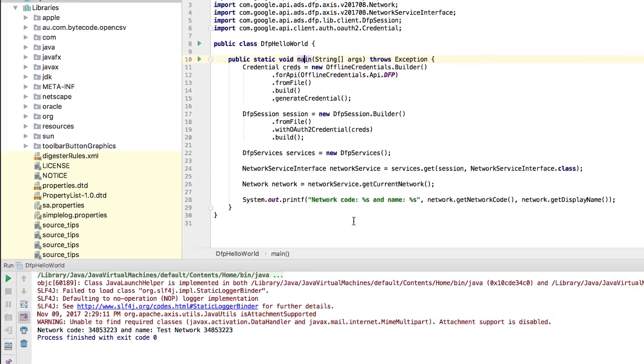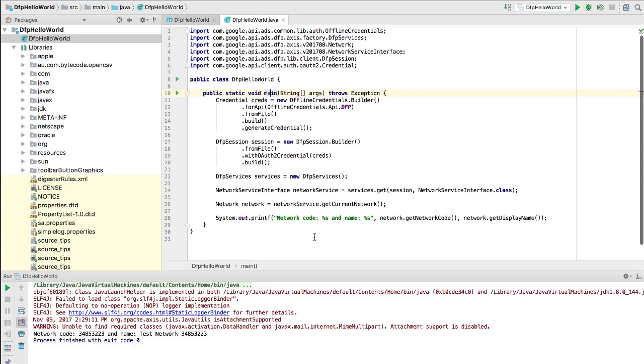You can find code similar to what we've written here in our GitHub repo in the examples folder in a file called getCurrentNetwork.java.